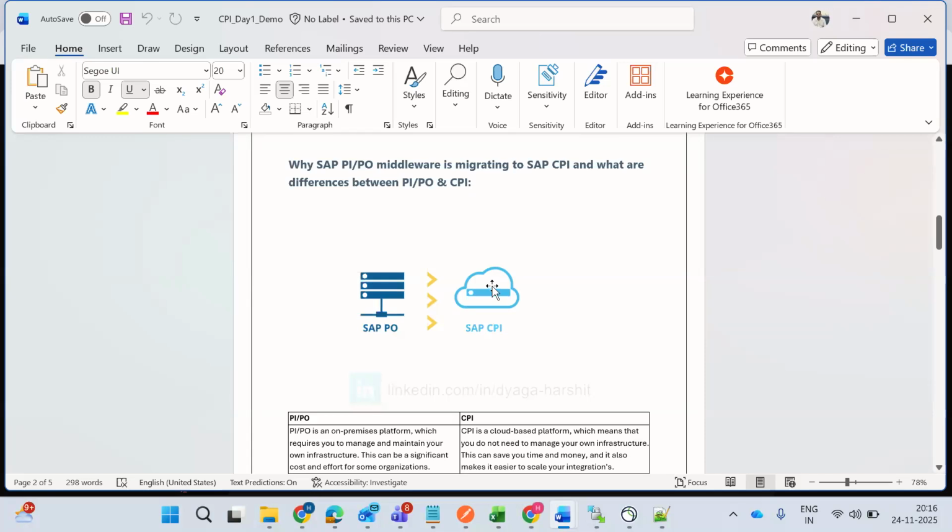Previously, when everyone was using the on-premise version, SAP introduced a middleware tool called SAP PIPO.